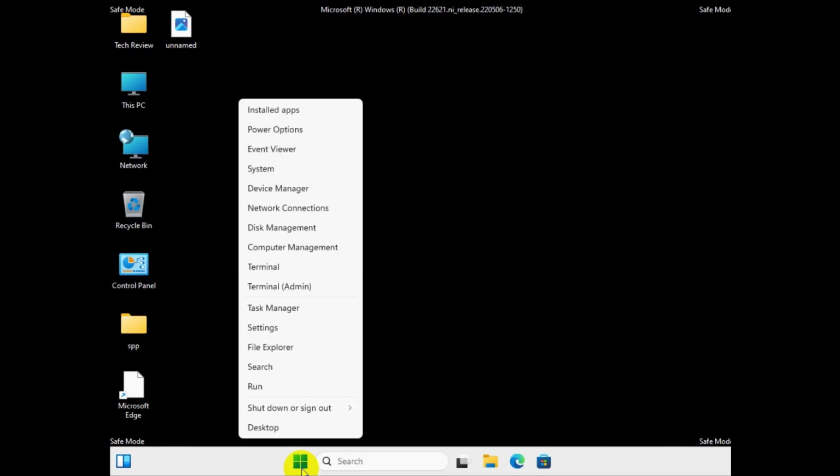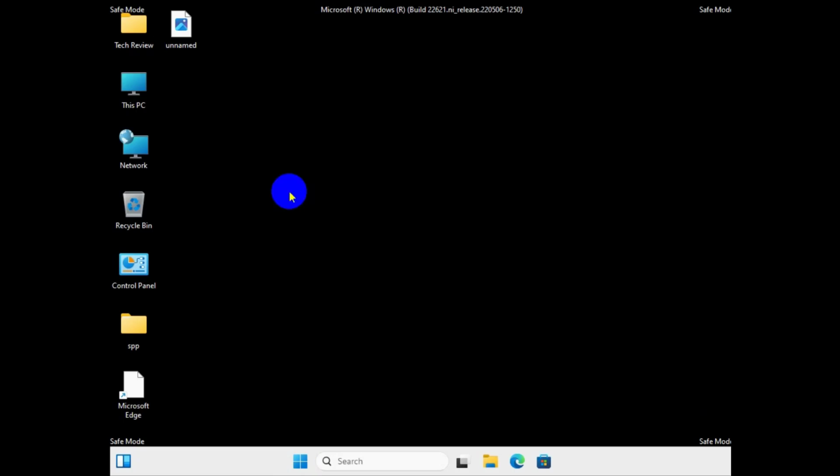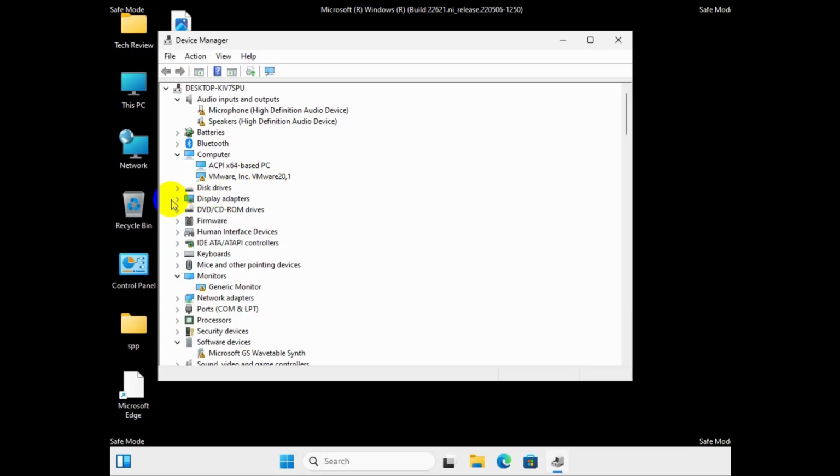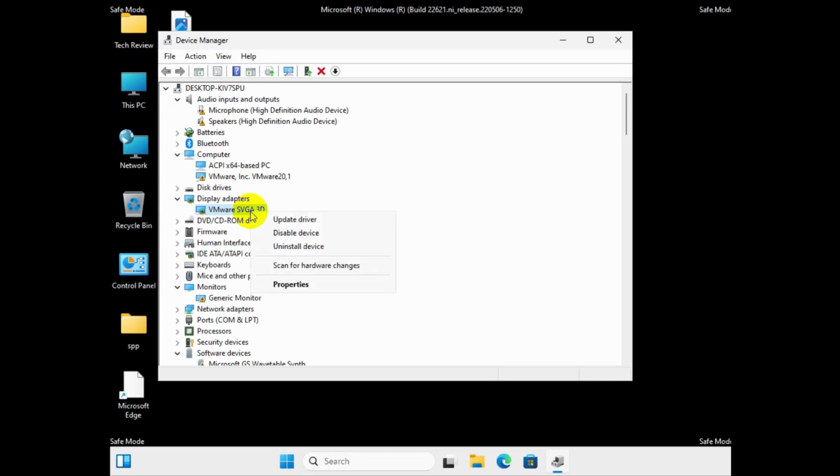After opening the computer, right-click on the Start menu. Click on Device Manager. Now expand the display adapter. Here you will find two graphics. One is Intel, and another one is dedicated NVIDIA or AMD graphics.